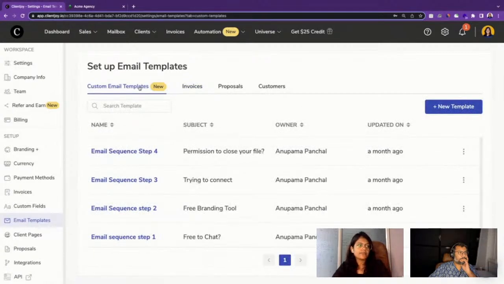Okay, so these are your custom email templates. These are the ones that you create, which are used for your personal communication with your leads or clients. So these are templates that you create for your follow-ups, for your introductions, for your meeting setups. So your business will be having some email templates. You can just add them over here.